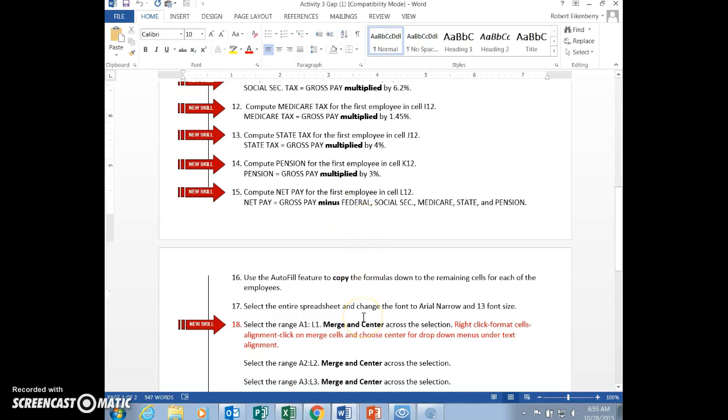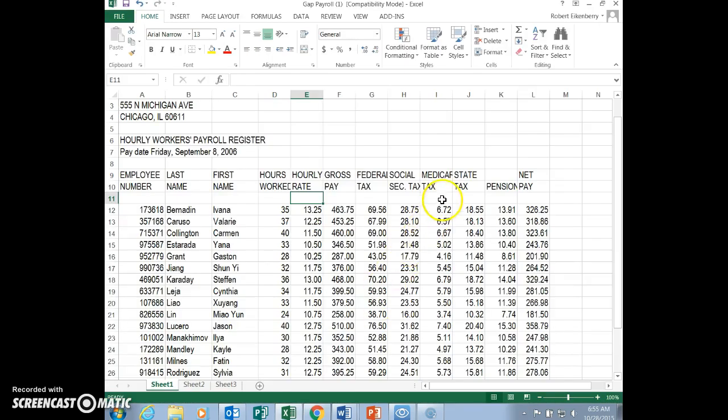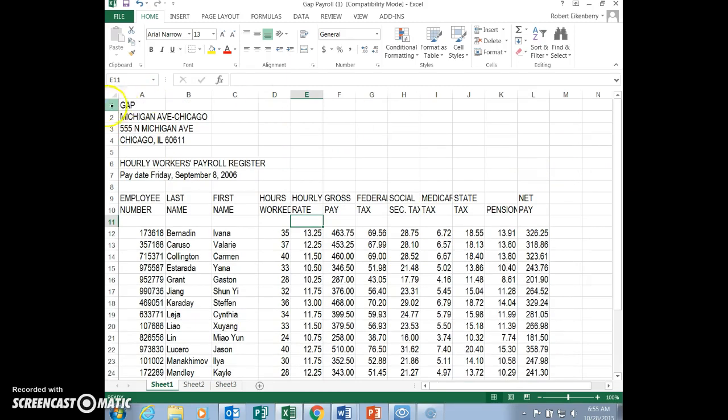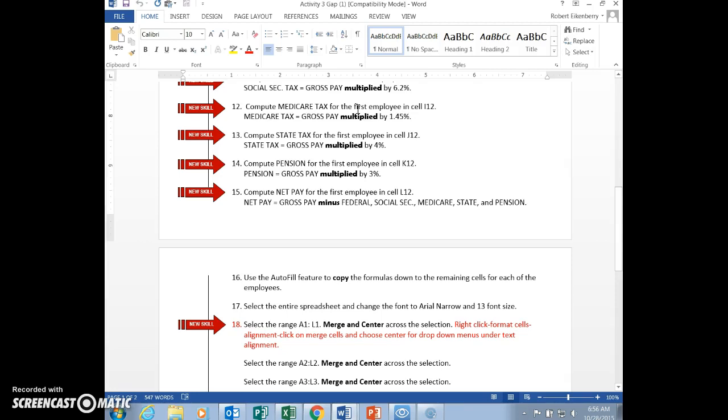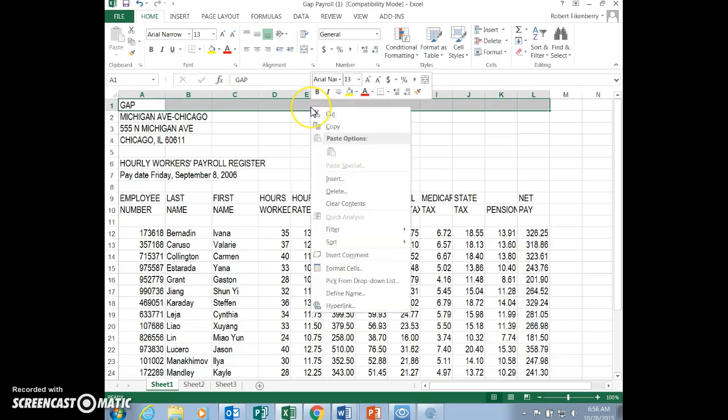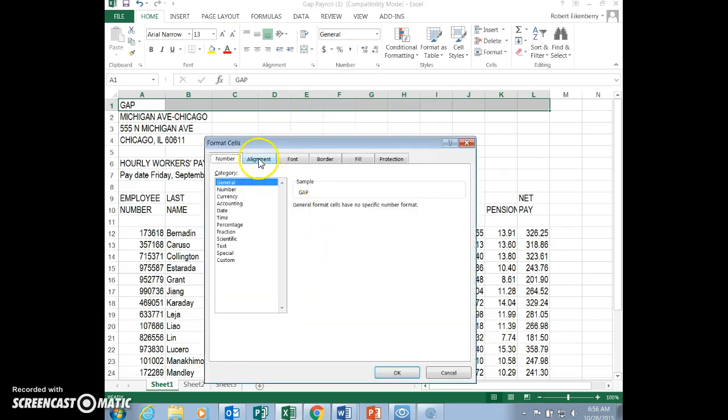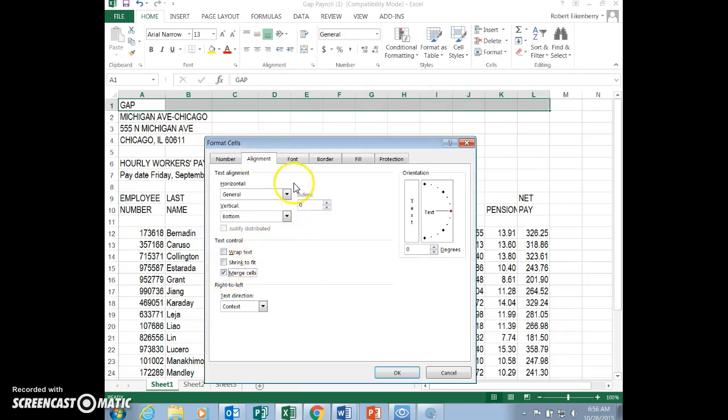And now we are going to merge and center. We're going to select the range A1 to L1, and merge and center across the selection. So the way we do that is we're going to right click and go to format cells, alignment, and we want to click on merge cells and we want them to be in the center. Okay, just like that. And we're going to click OK.